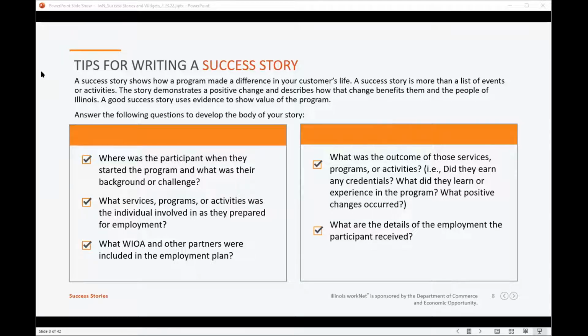Where was the participant when they started the program, and what was their background or challenge? What services, programs, or activities was the individual involved in as they prepared for employment? What WIOA and other partners were included in the employment plan? What was the outcome of those services, programs, or activities? For example, did they earn any credentials? What did they learn or experience in the program? What positive changes occurred? And lastly, what are the details of the employment that the participant received?